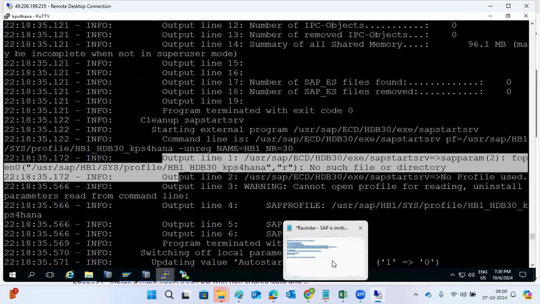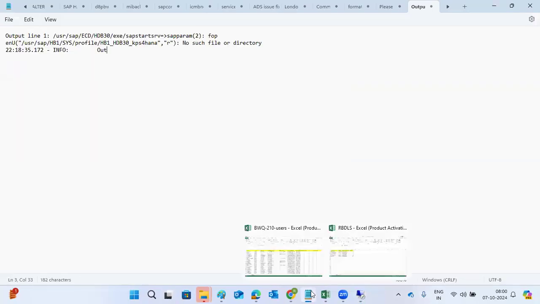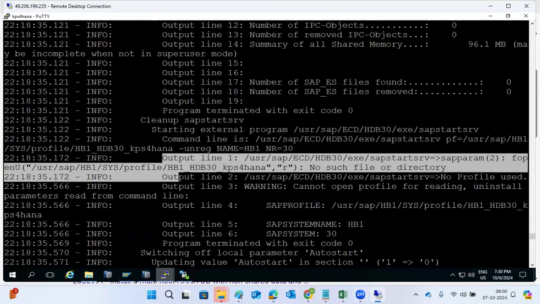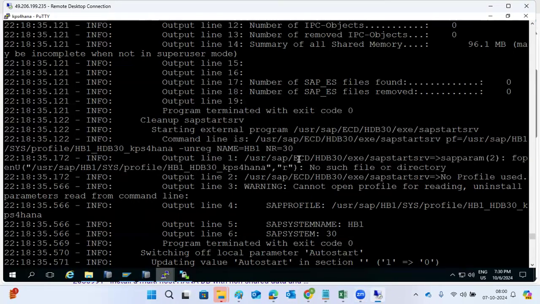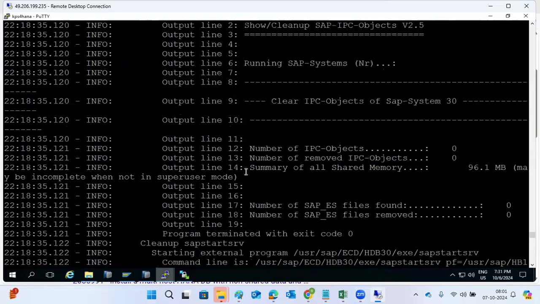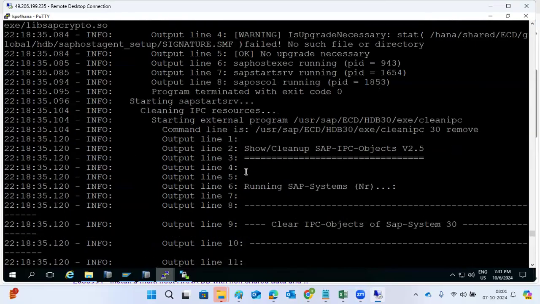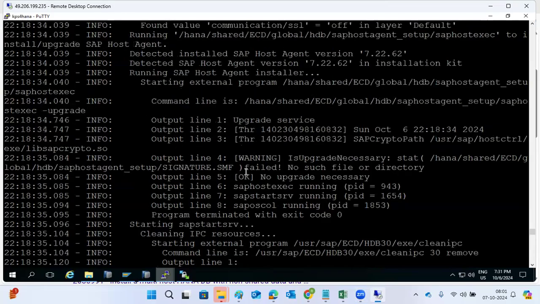Let's take a separate note here, because our SID is ECD and this is referring to HDB1. So something is happening. Is anyone installing in parallel? No, right? No one is doing it. If anyone is installing in parallel, we may face issues.